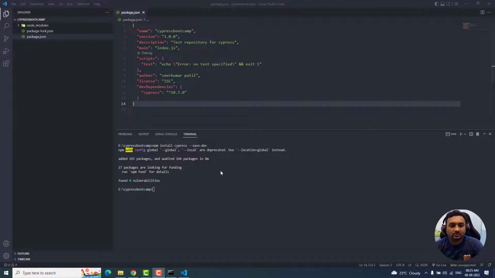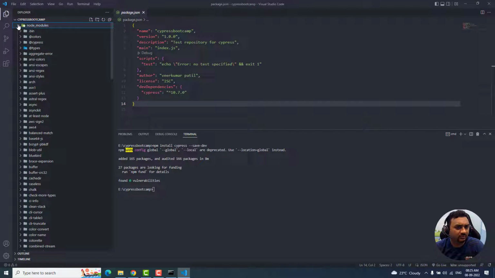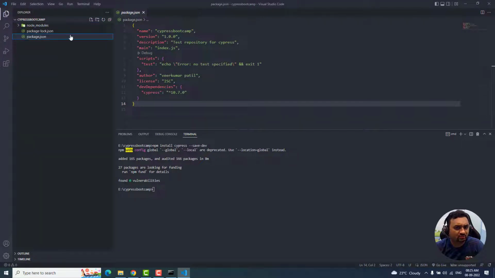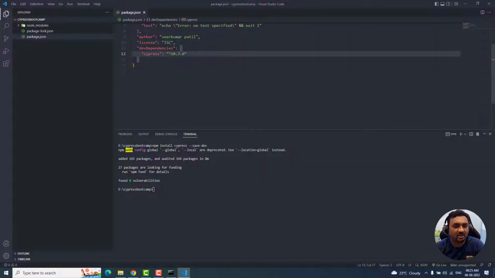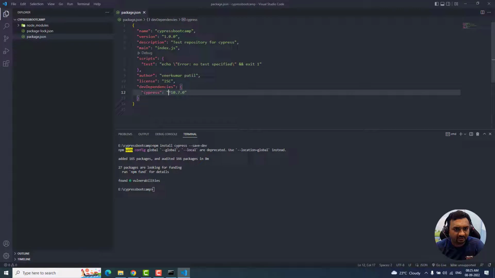Okay, so if you can see, the Cypress has been installed, and one folder called node modules has been added. And if you can see the package.json as well, I think it's not refreshed yet. So yeah, if you can see, a dev dependency with the Cypress version has been added over here.